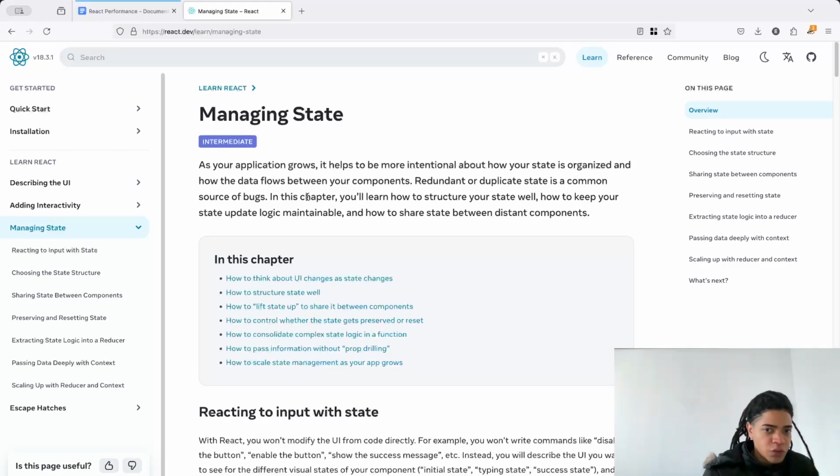So do you want to now be more intentional about how you're going to recreate your React components, how you're going to now define your states, which is managing your states, to stay organized and to understand how the data flows between components. So eliminate redundant or duplicate state is a common source of bugs.